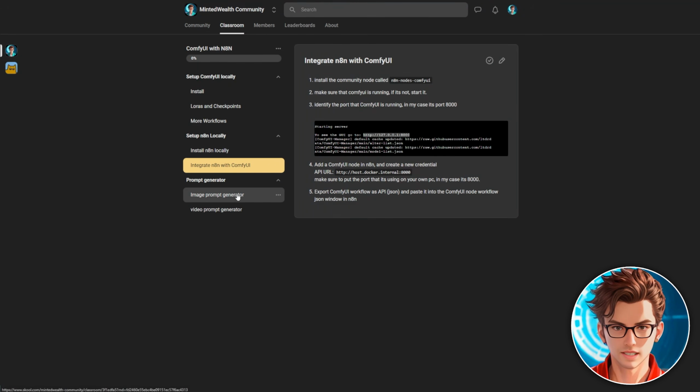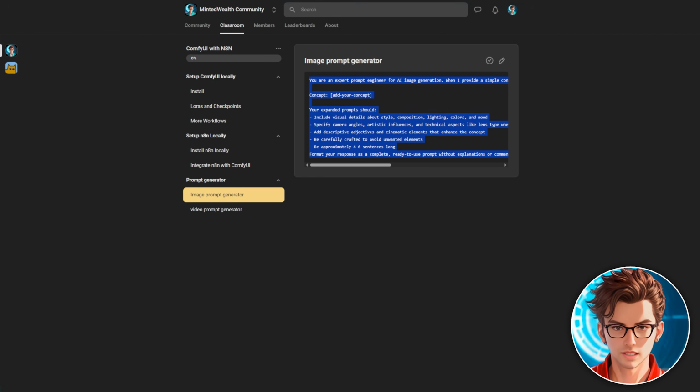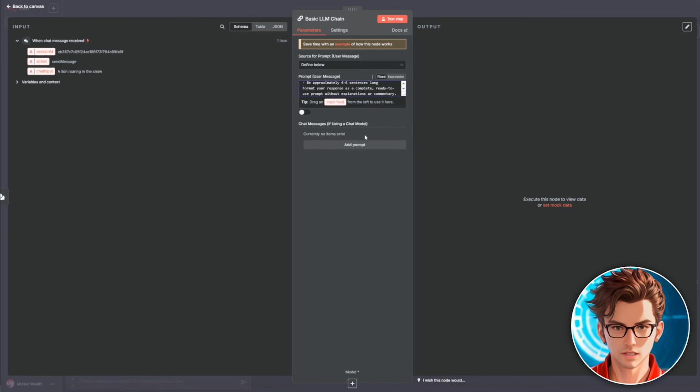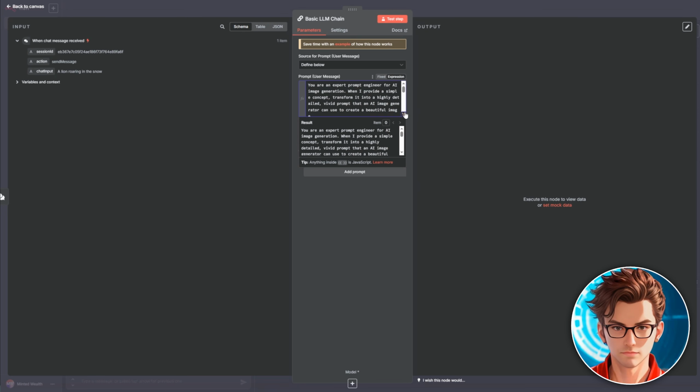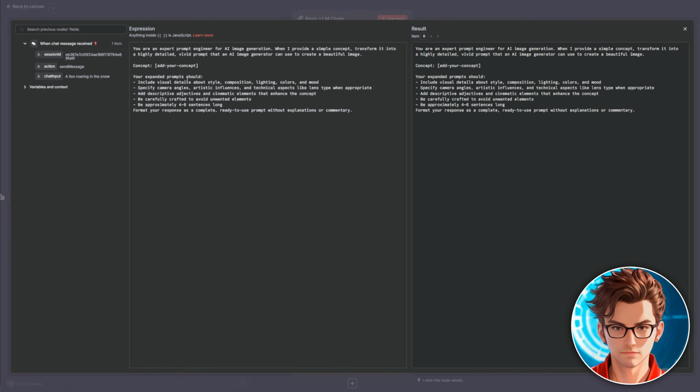Return to your community page, find the image prompt generator section, and copy the text from there. Paste it into the node, making sure to set it as an expression. Replace the part that says, "Add your concept" with the chat input you just typed. That's it for this step.